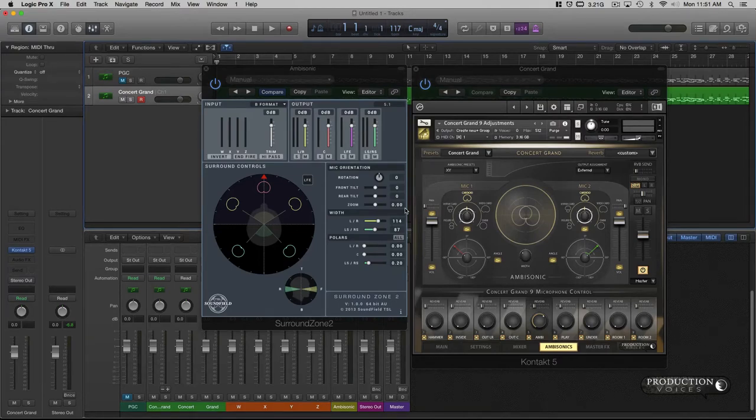I have Concert Grand here, and I have the Ambisonics all working externally within Logic. So let's hear what it sounds like. Here's the piano. And as it plays, I'll explain what's happening.